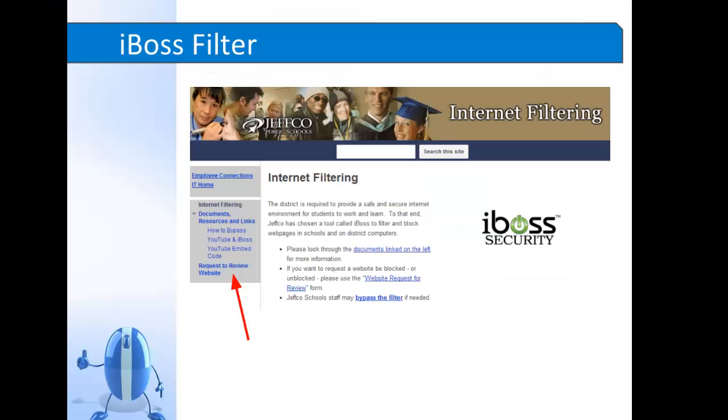If you get to a website that you would really like to use in your classroom that you don't think needs to be blocked, right on the page where iBoss blocks sites there is a link to the internet filtering web page. If you click that link, it will take you to this website here where there is an option to request a website for review. So if you want to use a site and you're not sure why it's blocked, you can fill out this form and someone will evaluate the website to see if it can be added to our non-filtered list.